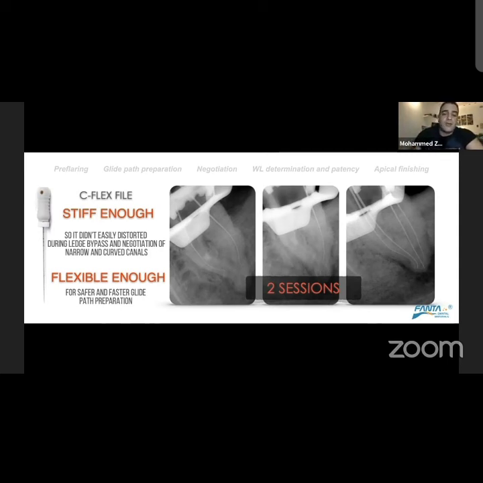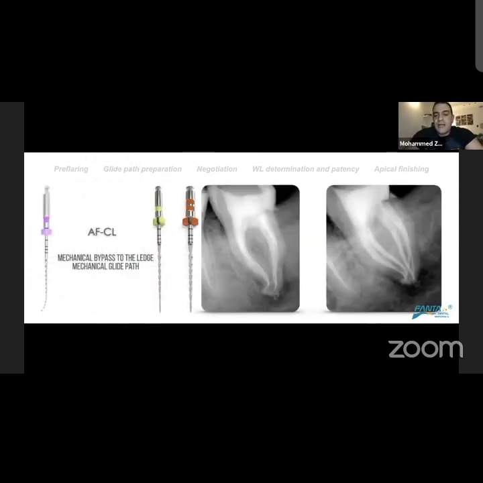Actually, because I was having a ledge which I bypassed by manual file, I use also the AFCL files, which is a reciprocating file, which comes already pre-curved. I'm using a reciprocation, so the file reciprocates inside the canal till it got the pass beside the ledge and continues the mechanical glide path also.